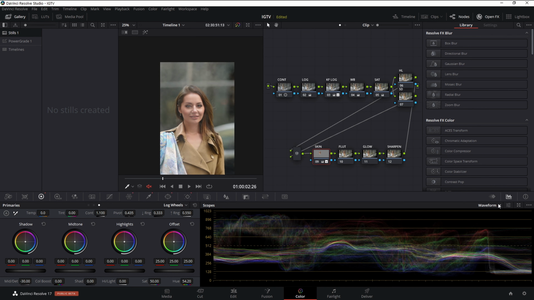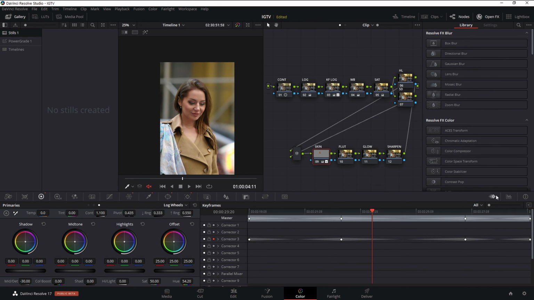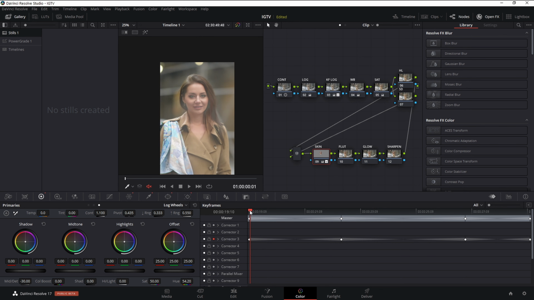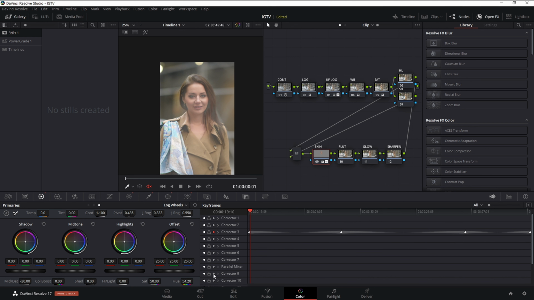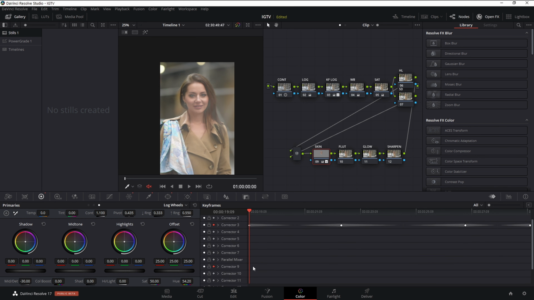So now we go back to our skin, because skin is very important. We want to do the same, because the skin will be affected. So since skin is on node 9, we're going to enable the keyframe in the very beginning, and we're going to right click the corrector 9 and we'll add a dynamic keyframe.